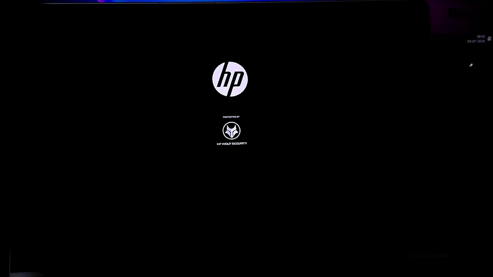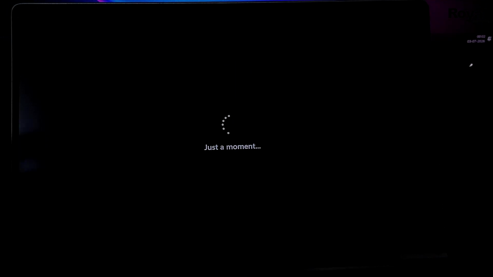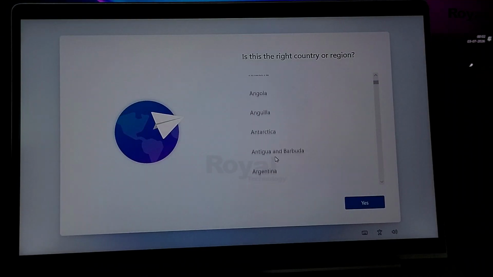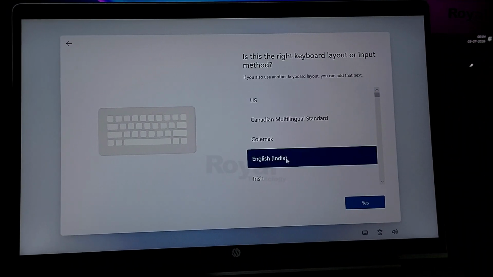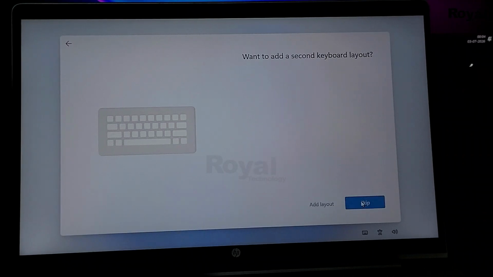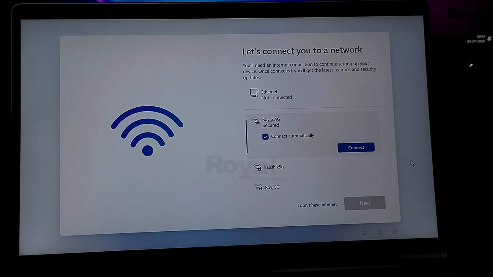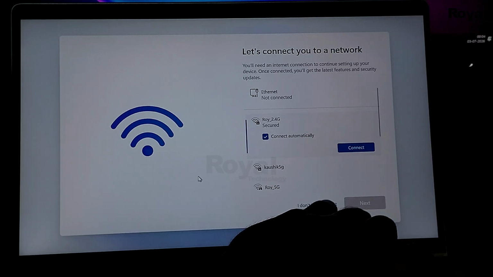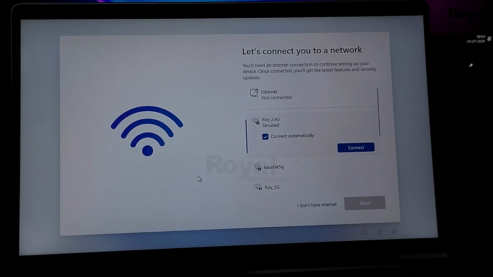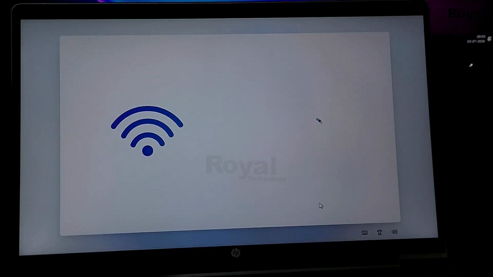The laptop or desktop will restart. After the restart, the entire process will start again, as you can see, and then we will get one more option, an additional option that was not there before. This is the option, I don't have internet. Once you click here, it will allow us to create a local account instead of an online Microsoft account.